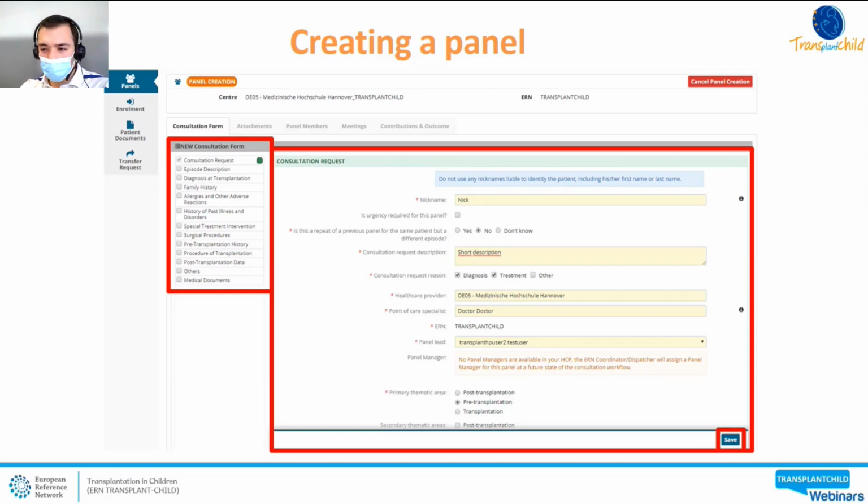In the different sections, you will also be able to upload any kind of medical documentation, such as medical imaging, reports of the case, and so on, in many supported formats, such as Word or PDF documents, image files, and so on. But in order to actually upload one of these documents, you will need to save the panel first.